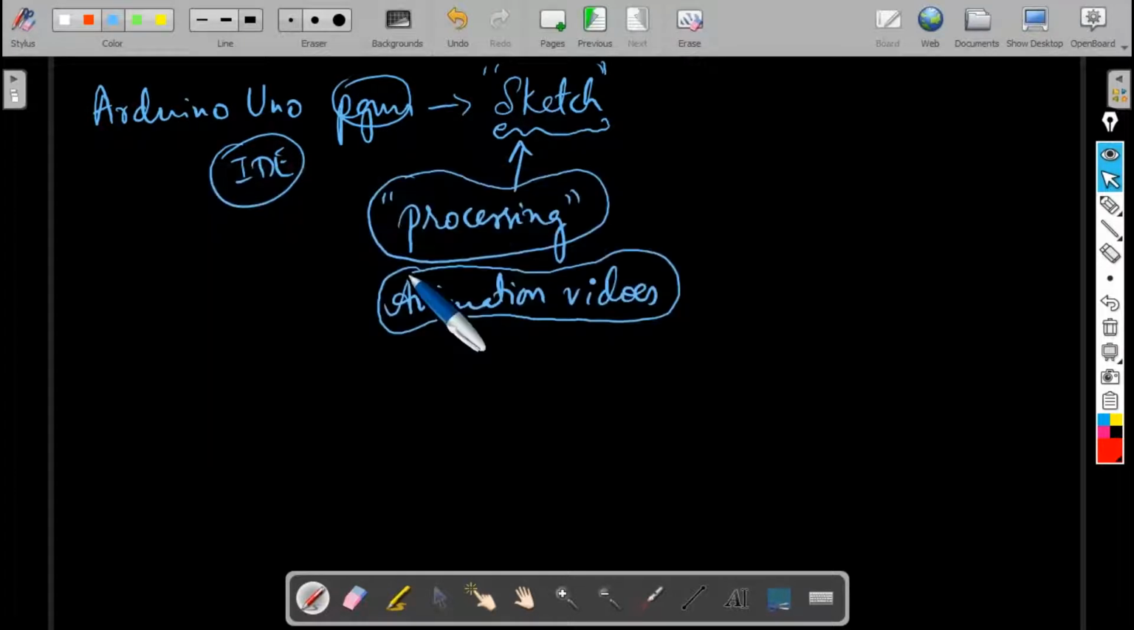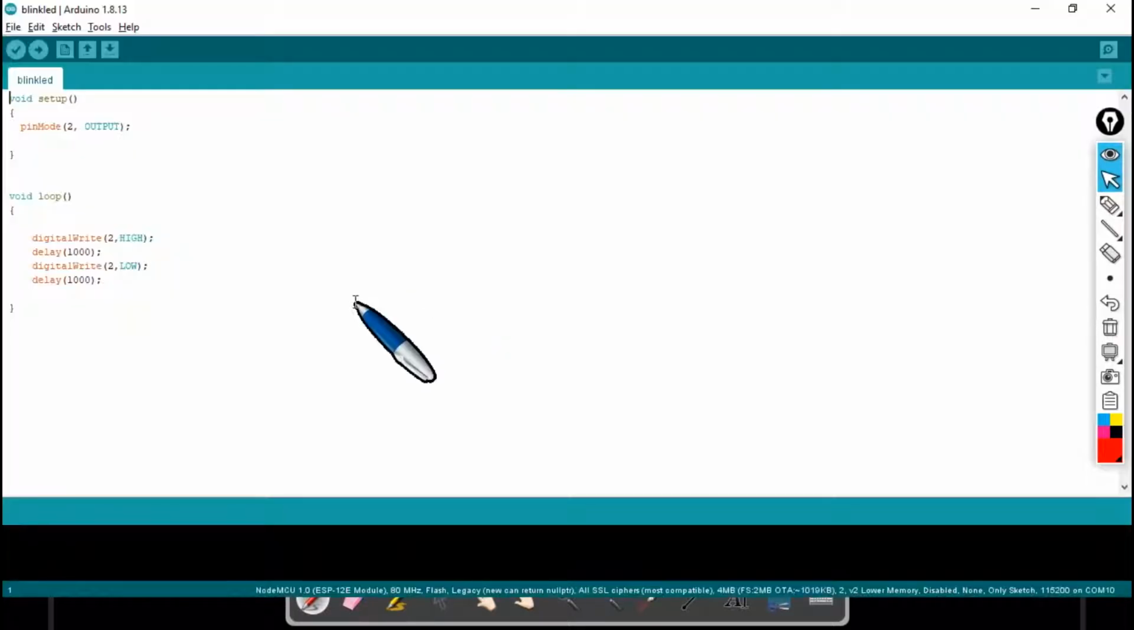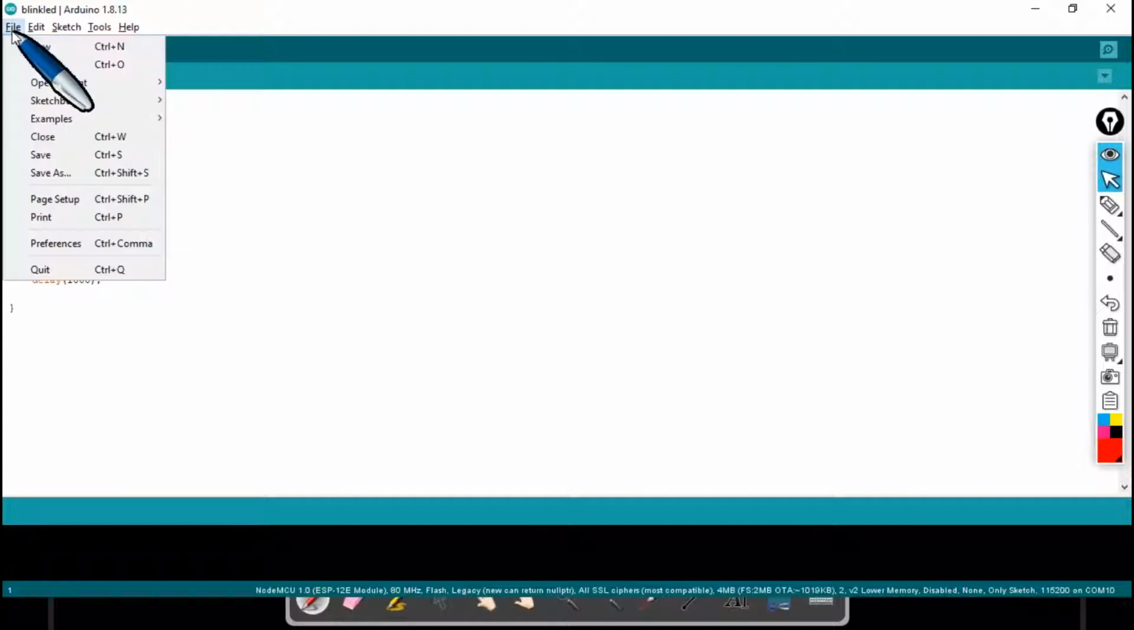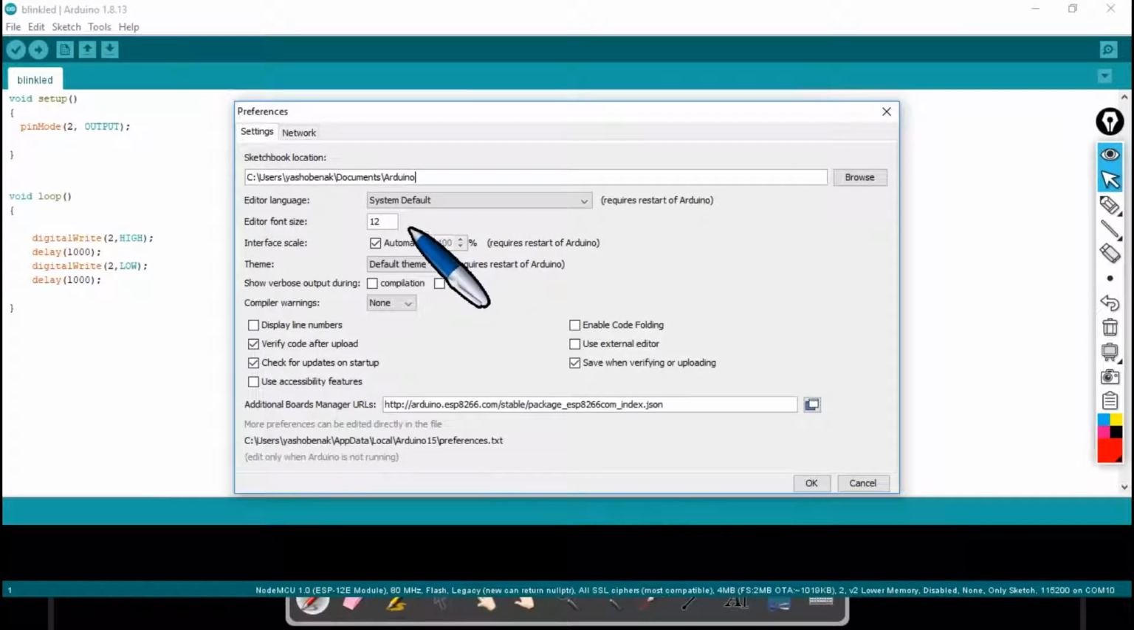So by now we got to know why an Arduino program is called a Sketch. Now, in order to increase its font size, we can hover our mouse to File. After hovering onto File, I left click. After left clicking, somewhere down below in the drop down list, you can find Preferences. So hit on Preferences, and this is where you can find Editor font size.